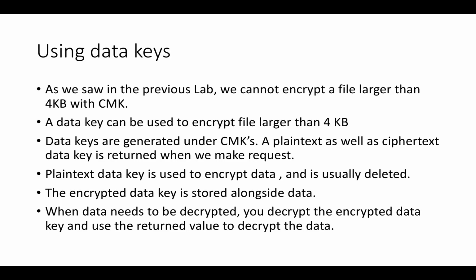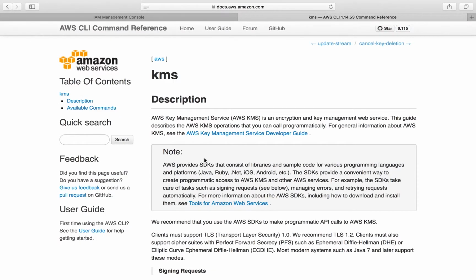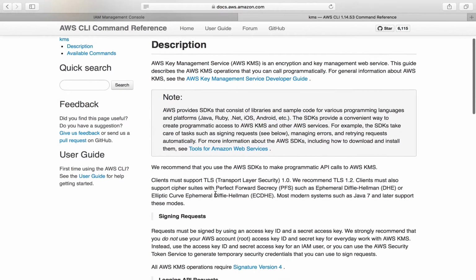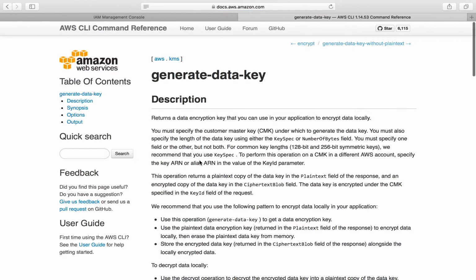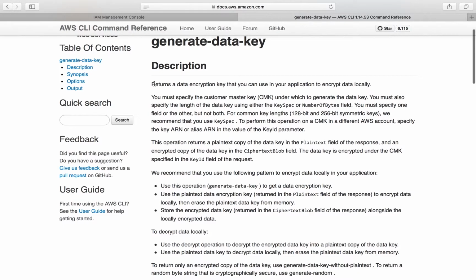So let's quickly head over to the AWS documentation for the generate data keys command. So I'm in the KMS documentation once again. I'm going to scroll down and find the command to generate data key. As you can read in the description, this command returns a data key that you can use in your application to encrypt data locally.